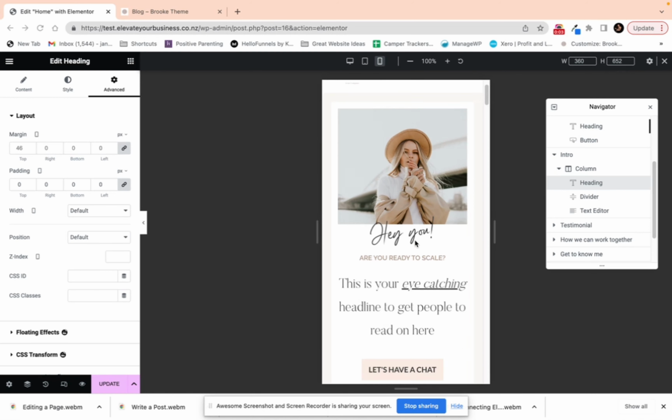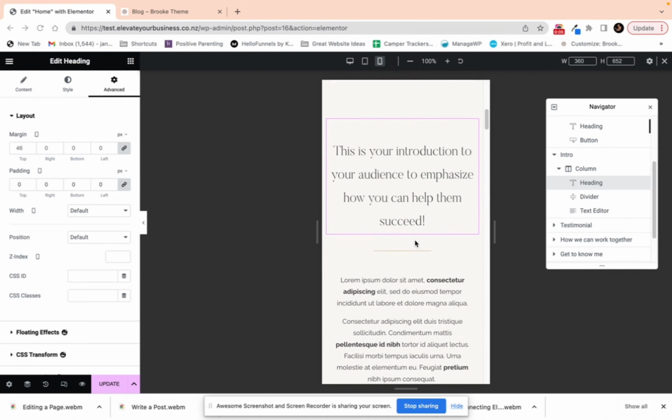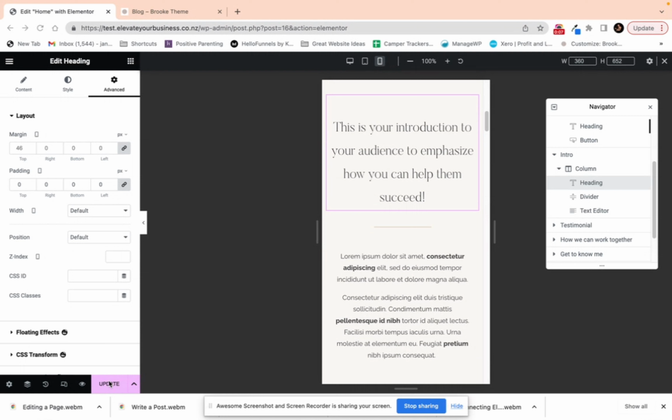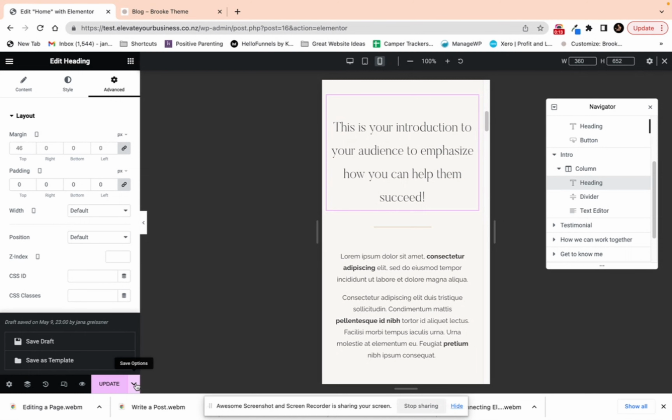So once you've finished all the edits that you want to make to the page, you can click on update and all those changes will be live. If you don't want the changes to be live yet, you can click on the little arrow here, save option, and you can just save a draft. So this will not put the changes live, but once you go back in, all the changes will be there for you to see.